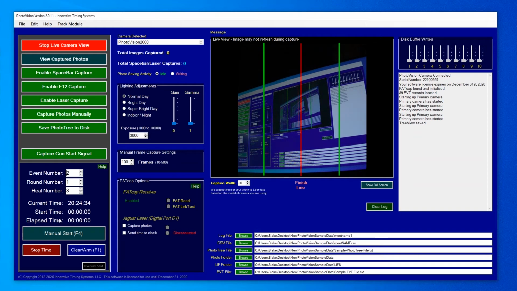And you'll notice that this yellow box went away. We call that an annunciator light. The annunciator light is just there to tell you that you haven't changed your event, round, and heat. If you see that yellow box, it's there for a reason. We're trying to remind you, have you set your event, round, and heat correctly?